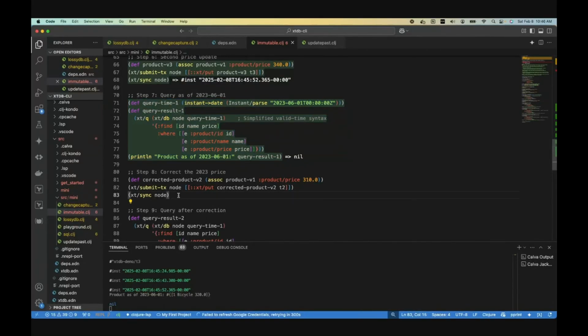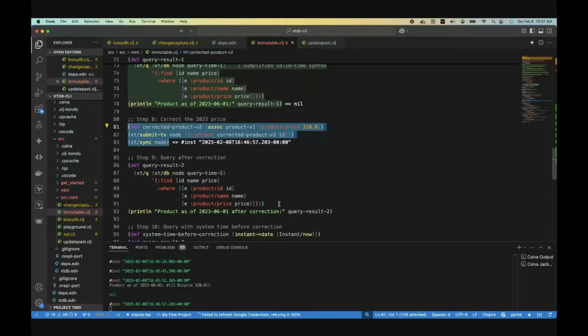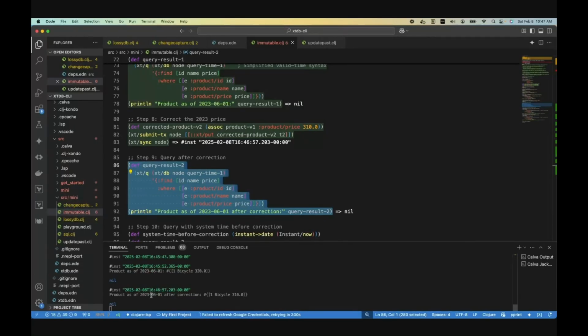Then let's say we want to go back and change that price at that T2 again. And we want to say, oh, someone made a mistake. Maybe we wanted it to be $310 or something, right? Then we submit that, and now we go back and check that same query. So now, as of June 1st, 2023, it's $310. But remember, we said it's immutable, right? We said this database is not supposed to let you change that, right?